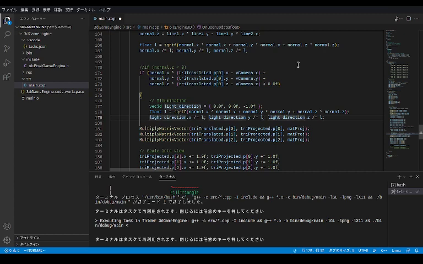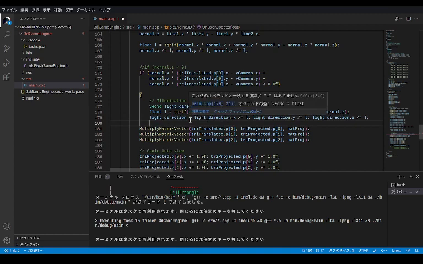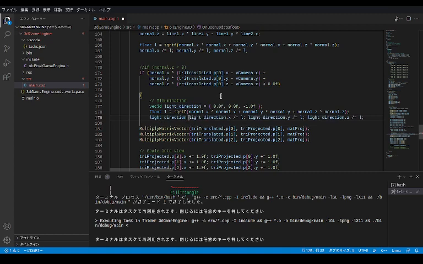So, what was it? Light underscore direction. No. Light underscore direction equals. Okay, happy times. Something's not happy. Oh no, what am I doing? I just had a complete brain dead moment there. That was totally not necessary.